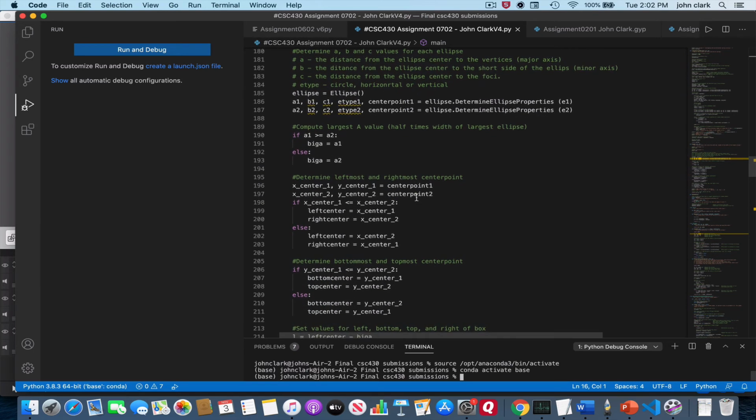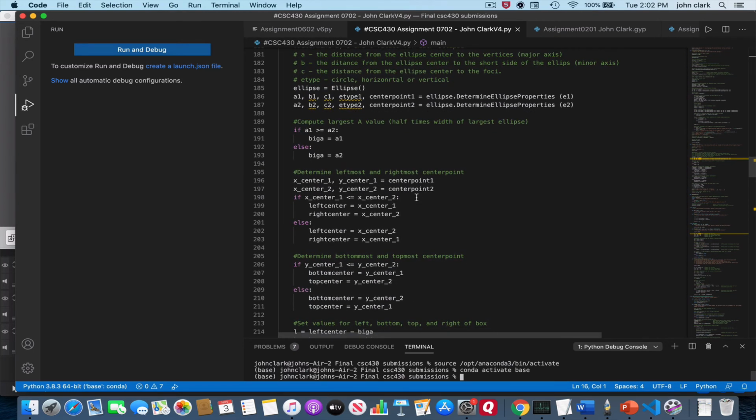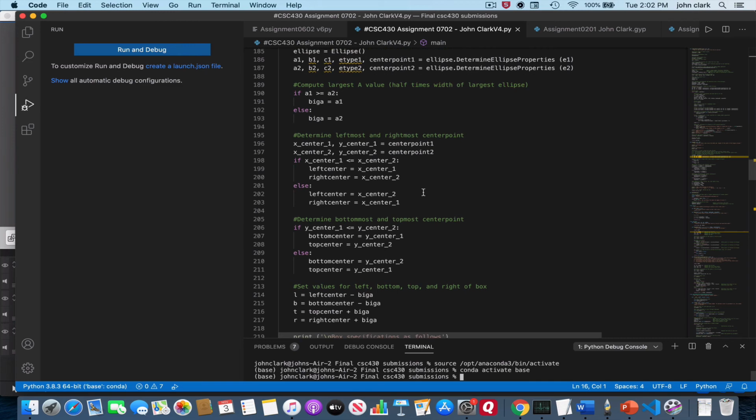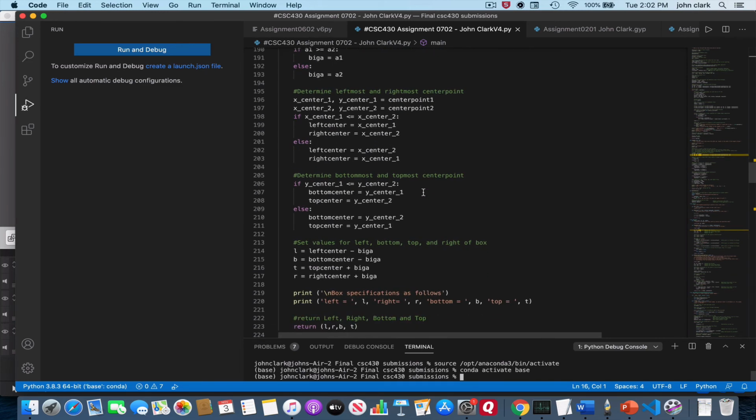The logic here basically is to determine the largest A value for either of the 2 ellipses, or half the width of the largest ellipse. Then it's just a matter of determining which ellipse has a center that is furthest to the left, to the right, to the top, to the bottom, and adding that A value to those extreme values, which is how I create the rectangle. And those are then returned back.